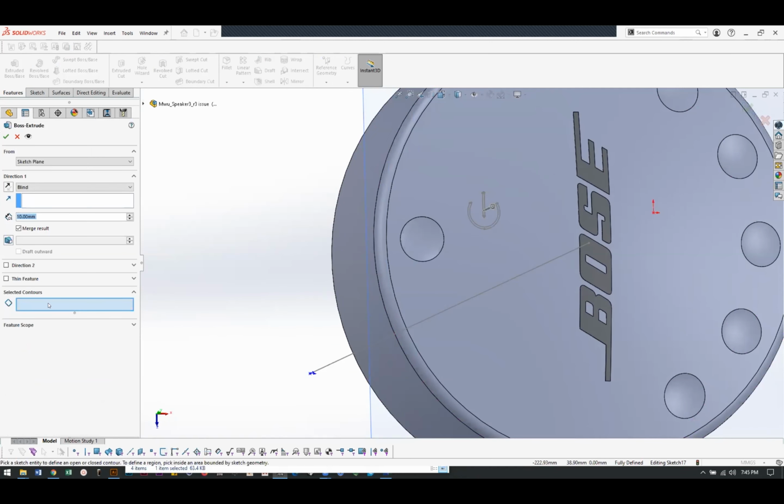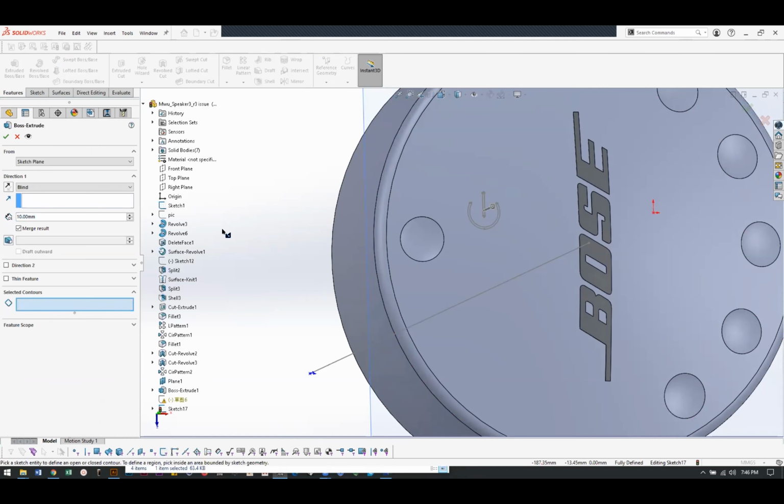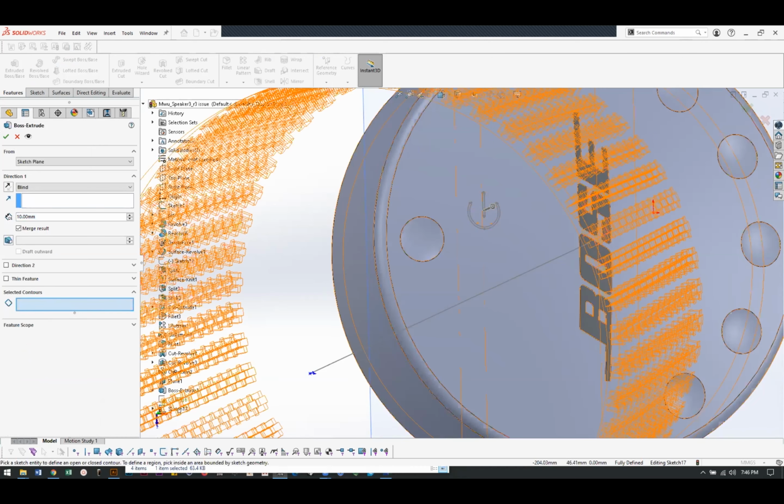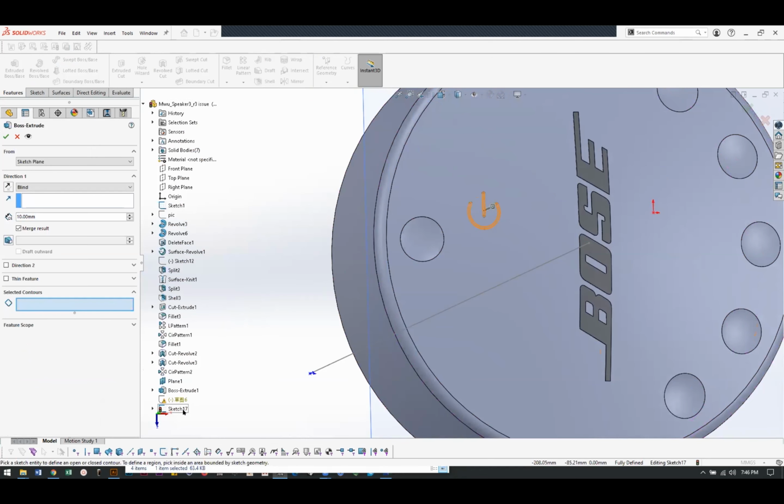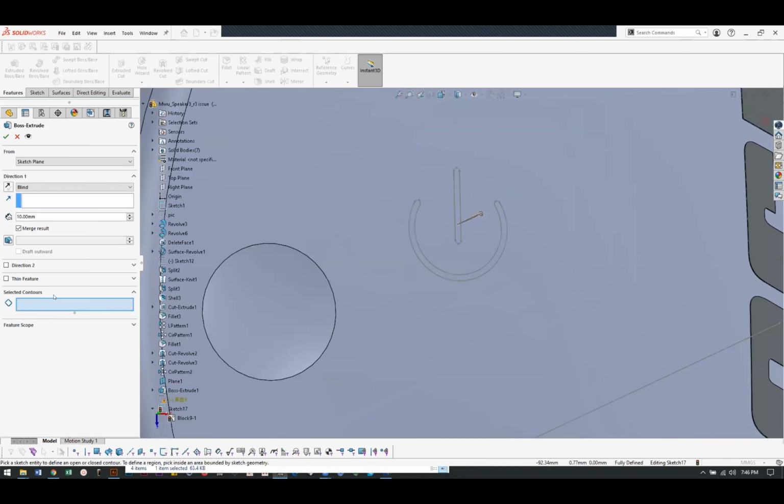Go with Boss Extrude. This time, I'm going to try it a different way where I'm going to just grab the sketch in the design tree here. Oh boy. Yeah, that's my problem. It still doesn't like it. It's still not feeling it. It's not giving us the go ahead.